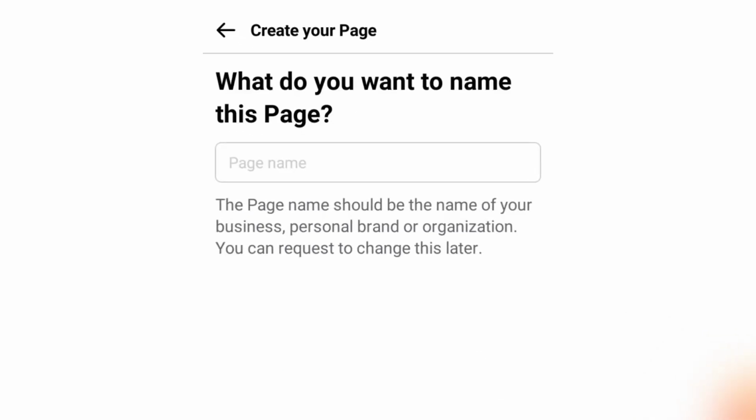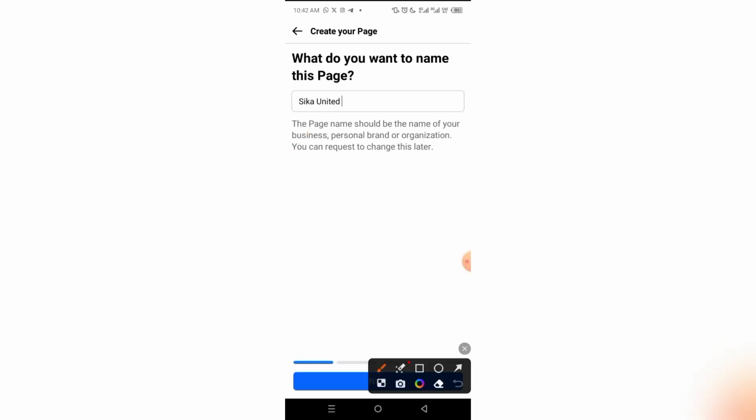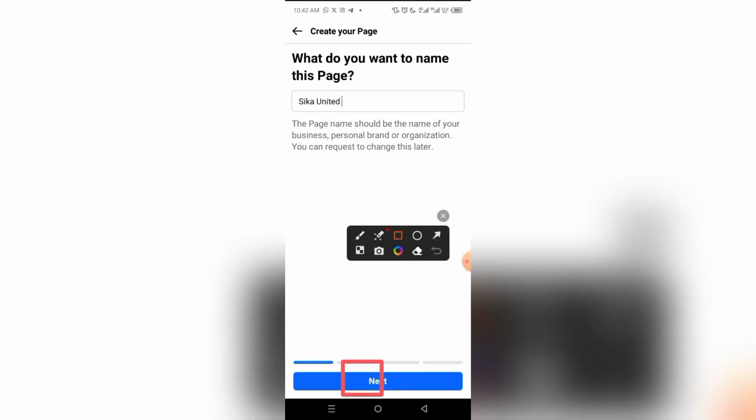The first thing you need to do is to enter your page name. Before you come over here, you must have thought of the name you will give the page. So for instance, let me assume that I want to call my own page name Lucy United. I'm just using it as an example, okay? So after entering the page name, you are going to click on this button, Next. You will see it at the bottom here, the Next button.